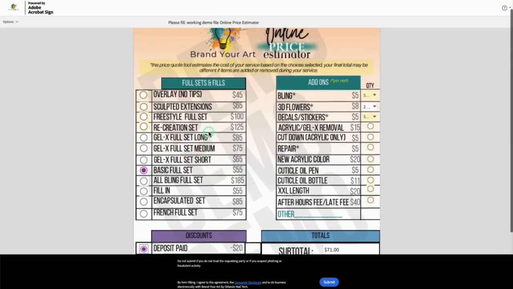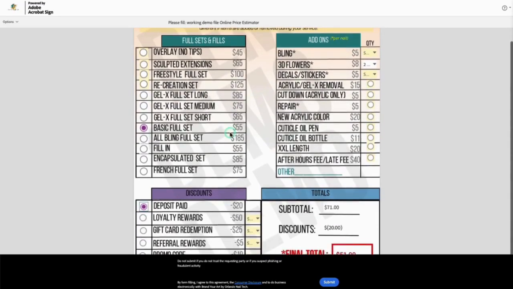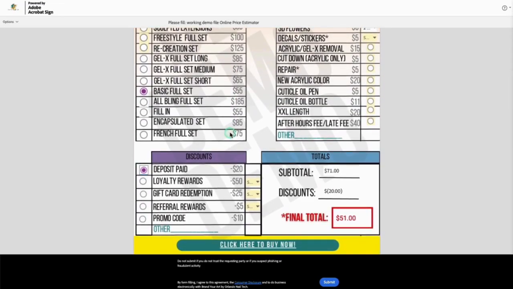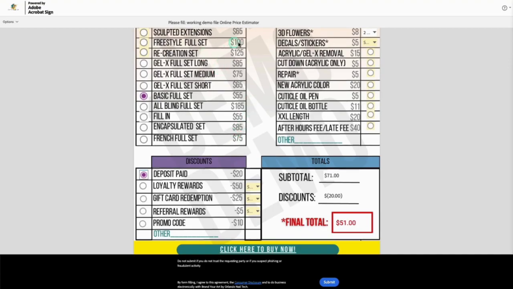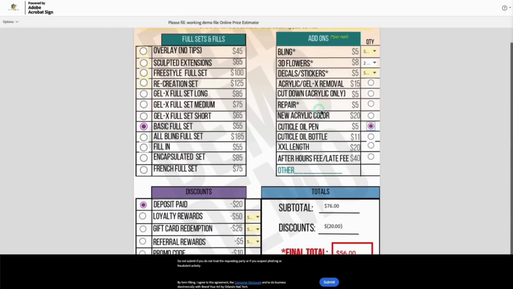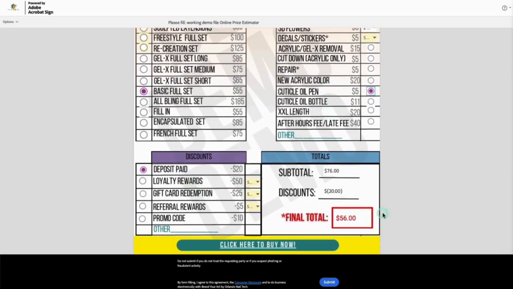So they can play around with this, and they not only get the price transparency, but this really kind of keeps the haggling down. So if you quote them $121 for a freestyle full set, they need their cuticle oil pen. So they're at $56. But if you quote them $121 for the freestyle full set and the 3D flowers and the cuticle oil pen, if you just say that off the bat when they DM you, they may be a little put off. But if you are sleeping and they sent you a message and this is the form that they end up on, they can play around with it and say, hey, oh, maybe I want to spend less. I'm going to change this out.